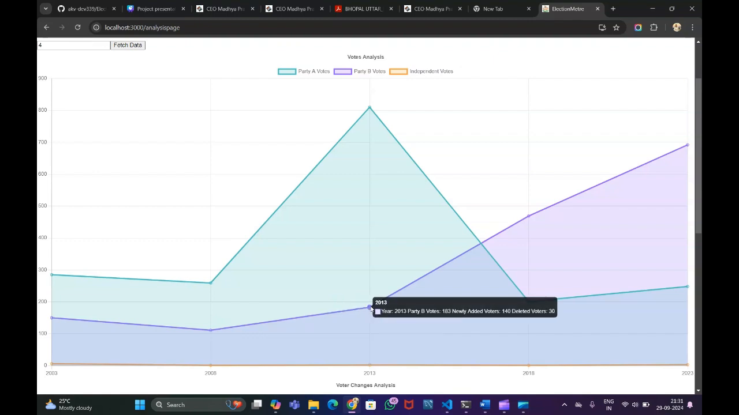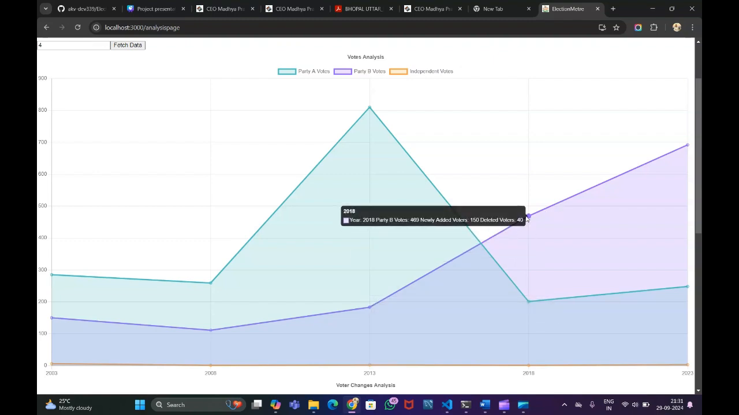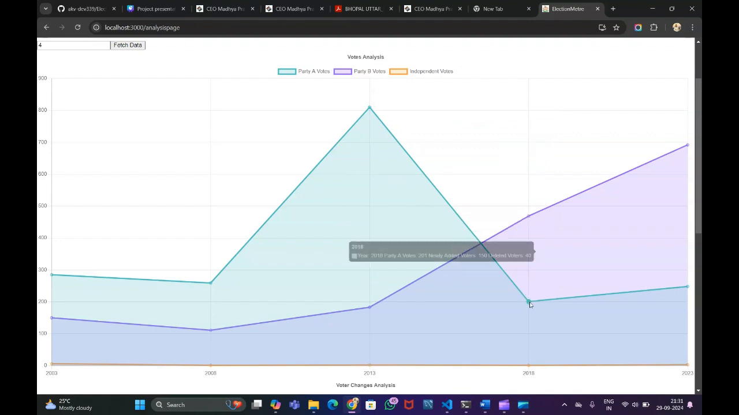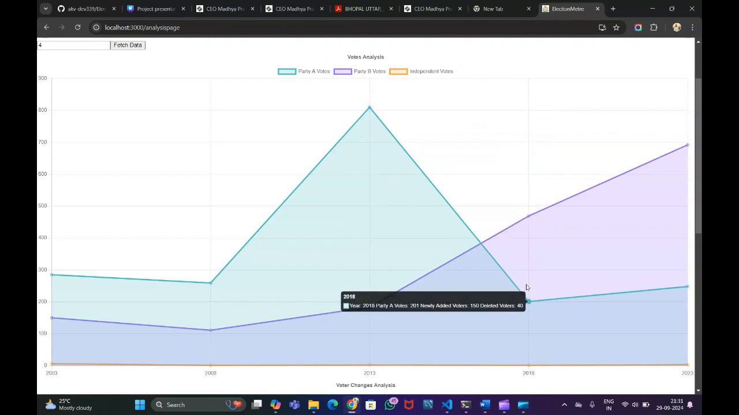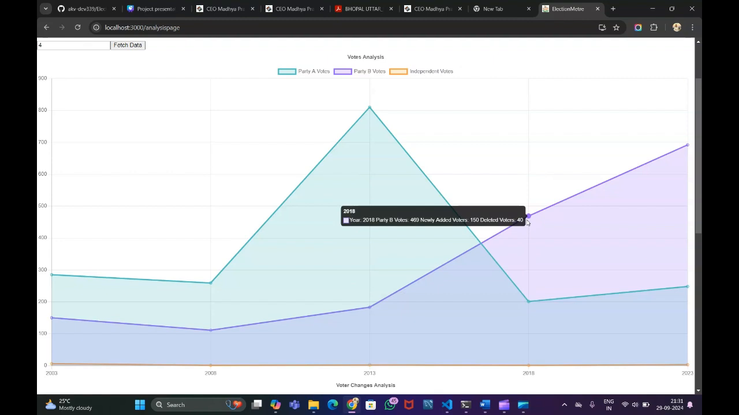Now we will compare 2013 with 2018. The newly added voters here were 140 and here it's 150. So newly added voters are increasing, but the votes for party A decreased to 201, while party B increased to 469. So it's showing something has happened here, but by taking just two points we can't say anything conclusive about the project.